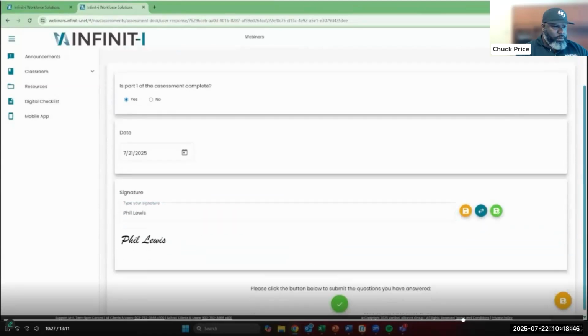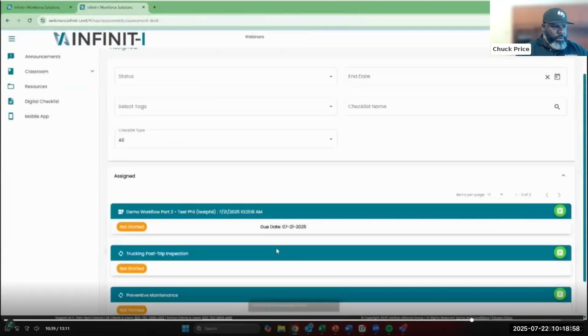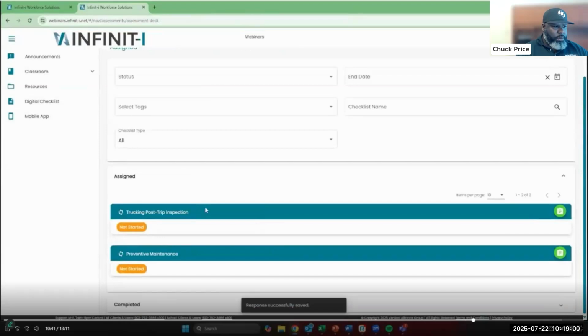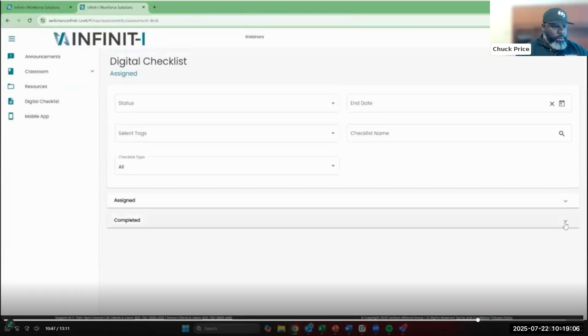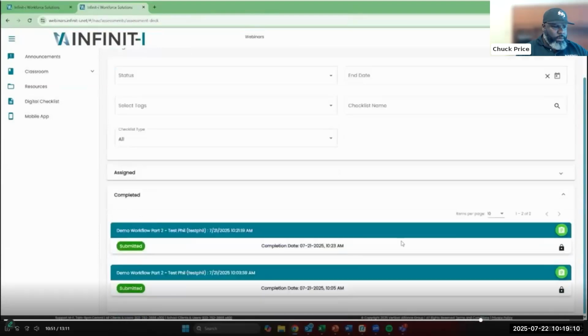So as long as everything is filled in here, got part one, got questions 1 and 2, got my signature in here, everything we need is filled in. I'm going to hit this check mark down here to submit. And that checklist disappears from our assigned stack of checklists. It is now down here under our completed stack of checklists.